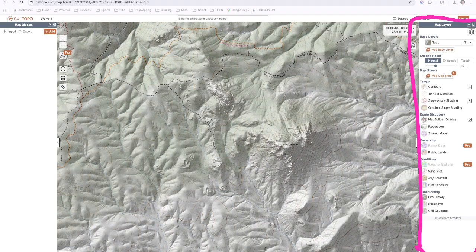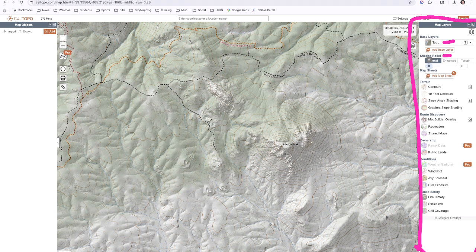It says Map Layers. And the first one that I have open is just the basic CalTopo topo layer, and that's indicated here. And then underneath that, it says Shaded Relief. It says Normal, Enhanced, and Terrain. And I find those three options interesting because I think the normal is enhanced and the enhanced is not enhanced. But there's that little slider there on the screen, and if you slide it left and right, you adjust the shaded relief on the map.